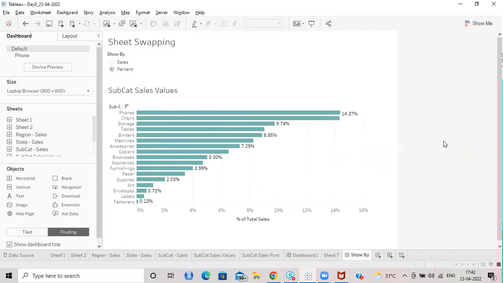This is called sheet swapping. Okay. You might get some interview question, and in real time, 100% you will use it. 100%. There will be a lot of scenarios where you will use it. Okay. Any questions?